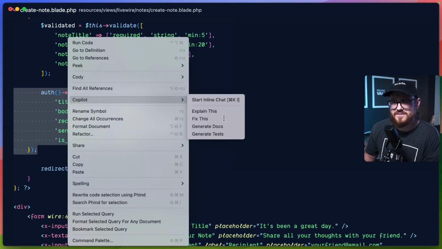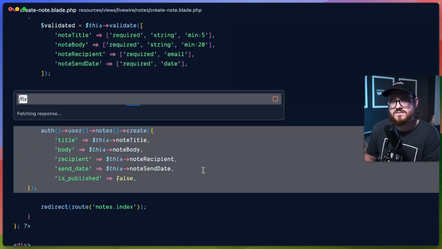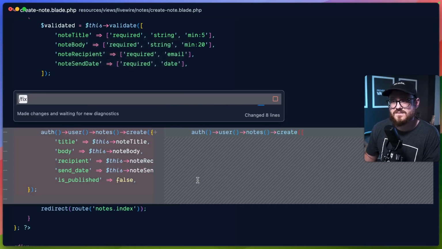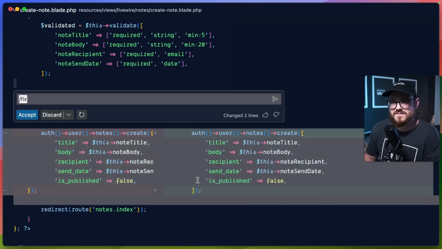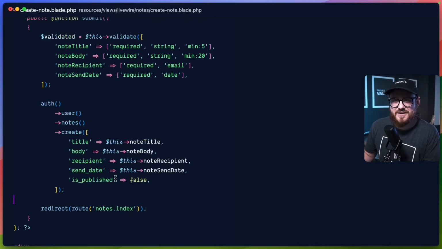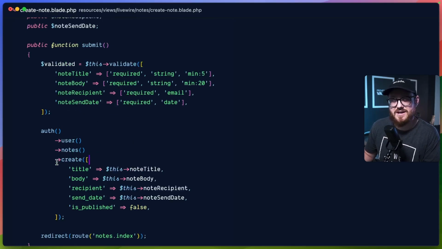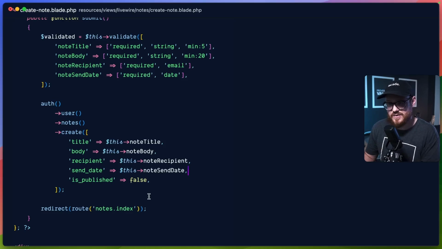Let's have Copilot fix this for us. That's the issue. I was not making an array. I was making an object. So it is an array. Okay, perfect. So we're saying, okay, auth user notes create. And when we create that note, give it a title, body, recipient, send date, is published as false. And then we're redirecting the note.